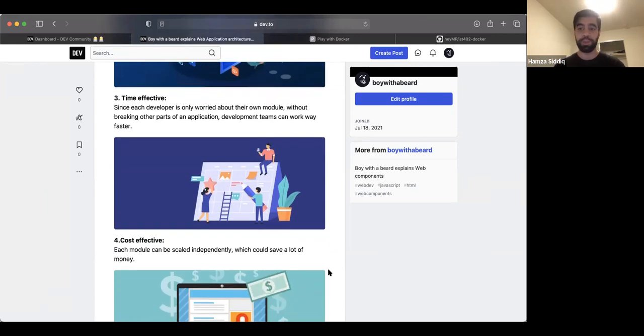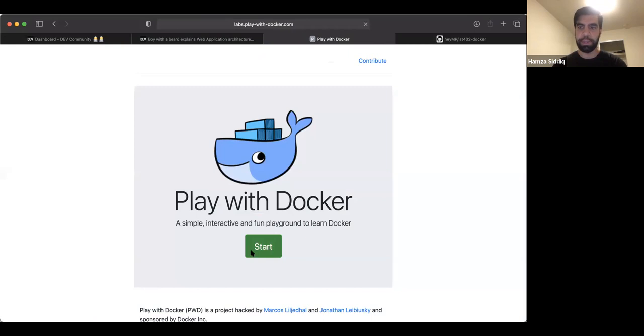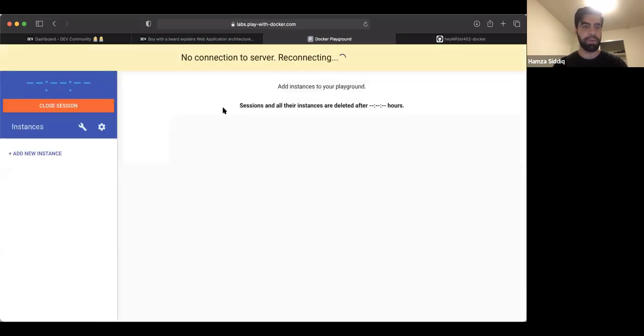Cost effective as well, because work is getting done quick, so we can save a lot of money. So Docker is one such example which makes use of monolithic microservices architecture. So here I'm going to deploy an application. So I play with Docker.